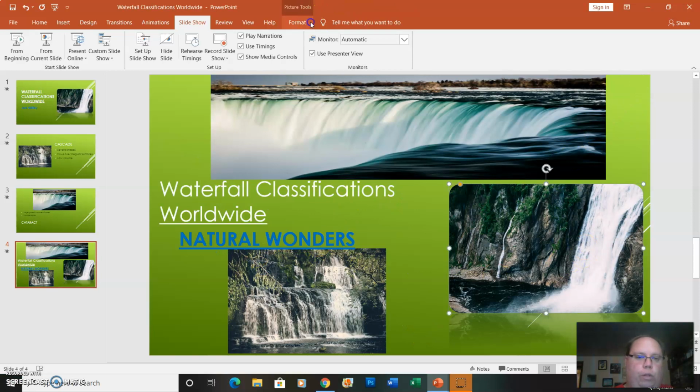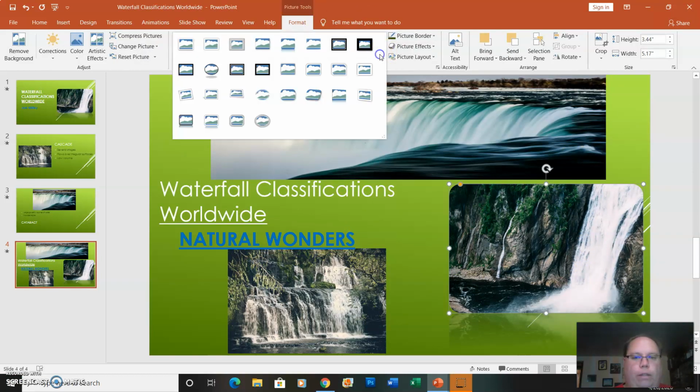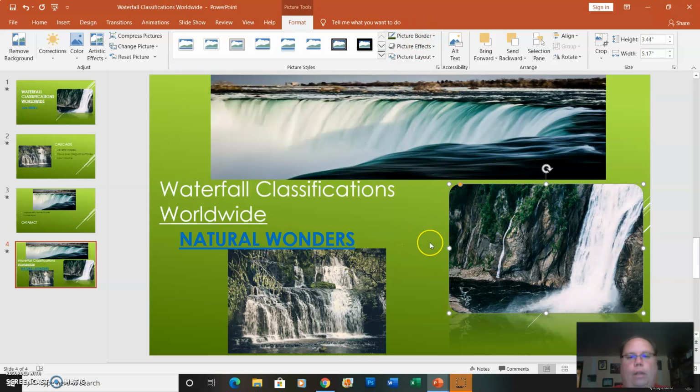Again, I remind you, there are different effects that you can put on pictures. In this case, when we look at the format of this picture here, okay, you can give it a shadow, and you can change its borders. And don't forget, there are other things here at play that we can do.